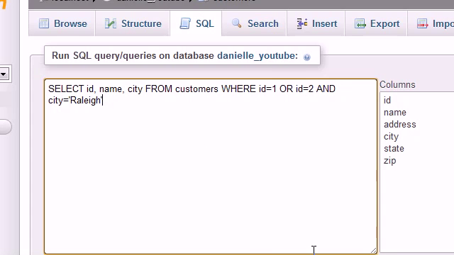So basically, it gets kind of confusing, but I'm going to show you guys what we wanted and what MySQL was looking at. We wanted someone with the ID of 1 or 2, and we also wanted them to live in Raleigh. But whenever MySQL read this, it said, okay, I wanted someone with the ID of 1 or someone with the ID of 2 and city of Raleigh.